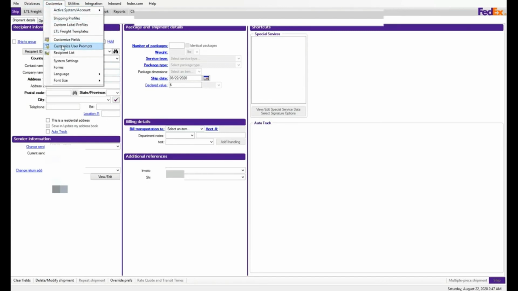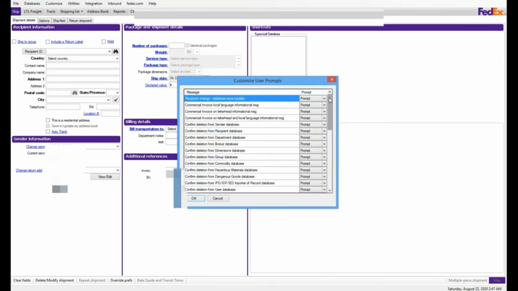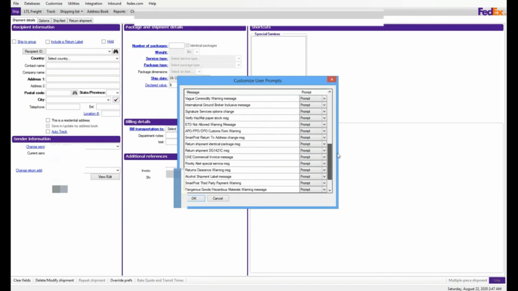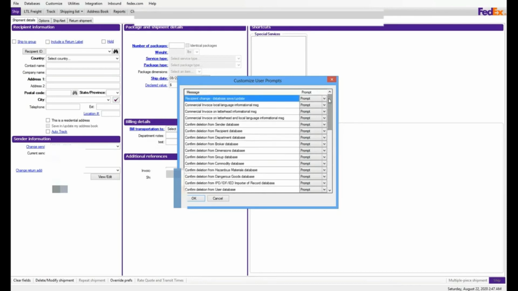Customize user prompts, click on here. You can customize each user prompt if you want to, and these are prompts, yes or no, or don't prompt for those, like errors.